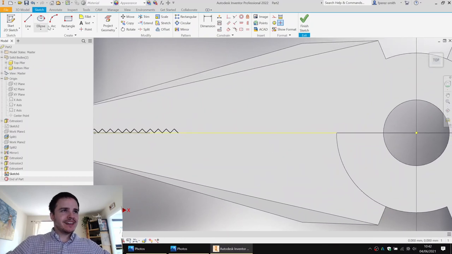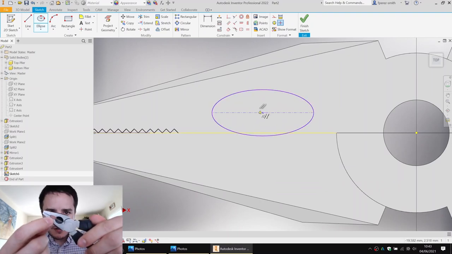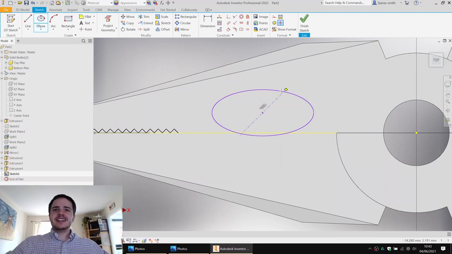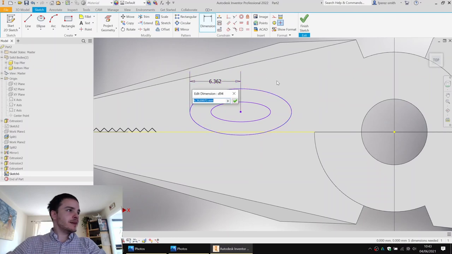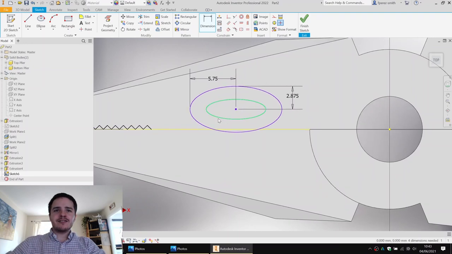We can do it there. We'll go ahead and create two ellipses that are going to be used to guide the ovular section with teeth here. So we're going to create one oval and another oval and give them dimensions that we measured earlier. So 5.75 and 2.875.